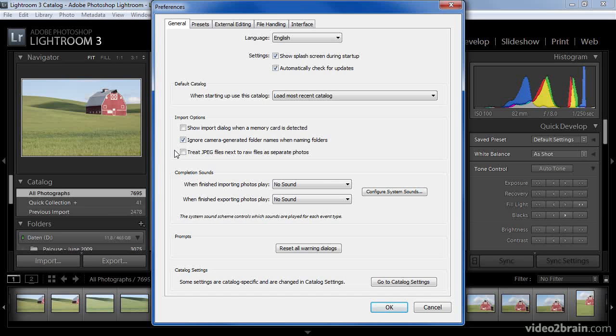In the next section, you have the option to set completion sounds for both when images are finished importing and when they're finished exporting.